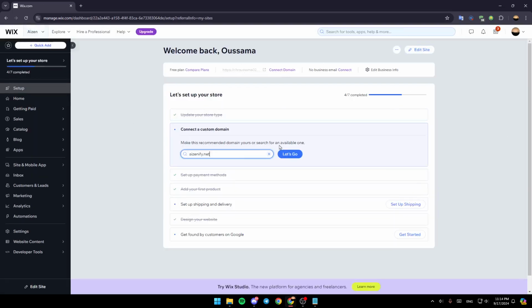Once you're here, go to the left side of your screen, and then here you're going to find all of these sections. Go to the bottom right here, and then you're going to find edit site. Go ahead and click on edit site, and then you're going to be redirected to this tab right here.